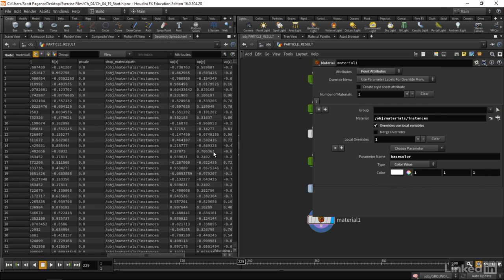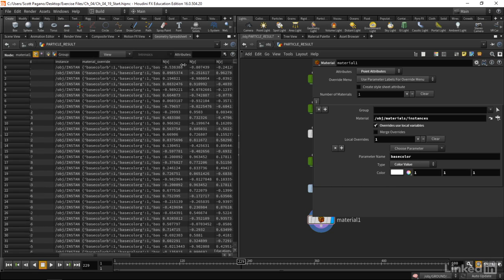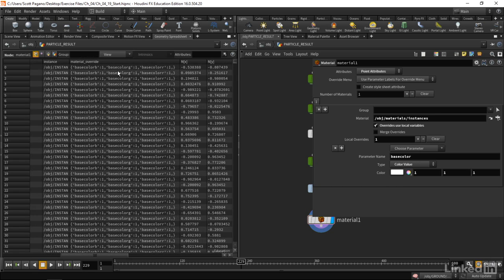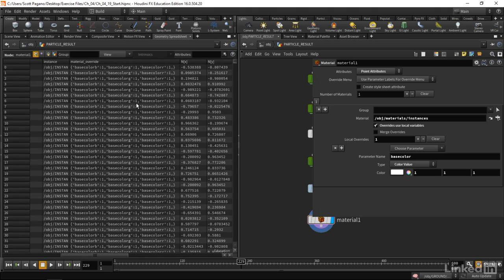So now if I go to the geometry spreadsheet and over here, you can see that now we have this material override, and this is the syntax in here where it has base color R, G, and B all set to 1, all the exact same. And so this basically allows it to pass this syntax over to the renderer, which will know that this is the base color value for this particular point and therefore that particular instance. But we want this to be different per point. So we're going to use a point expression.